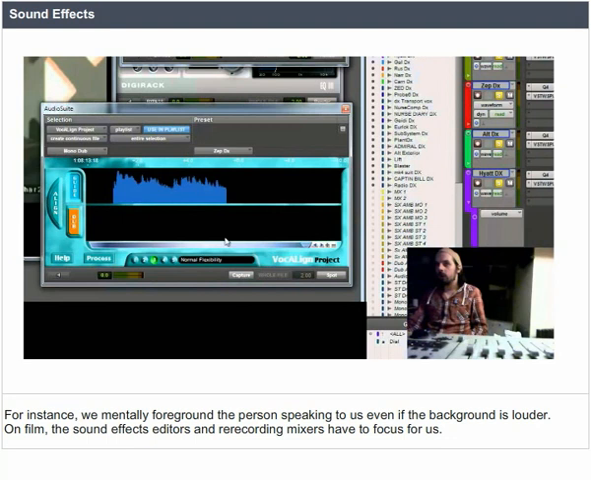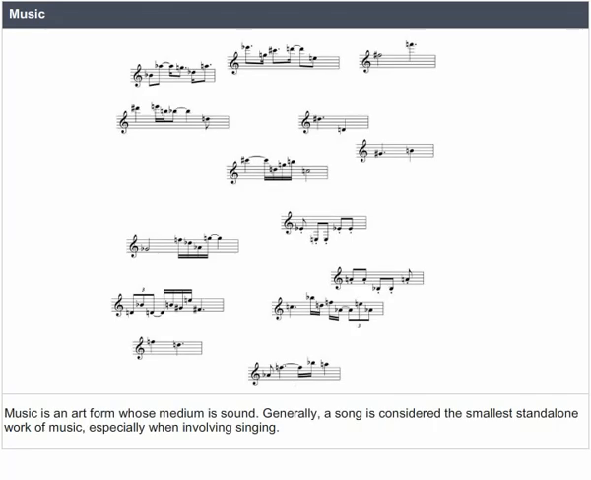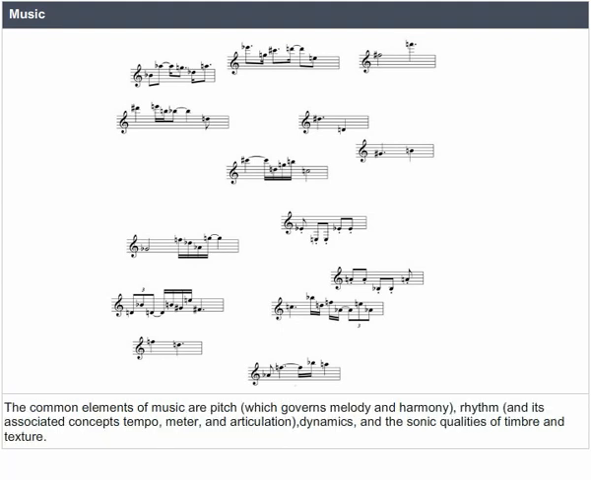Music. Music is an art form whose medium is sound. Generally, a song is considered the smallest standalone work of music, especially when involving singing. The common elements of music are pitch, which governs melody and harmony, rhythm, and its associated concepts tempo, meter, and articulation, dynamics, and the sonic qualities of timbre and texture.